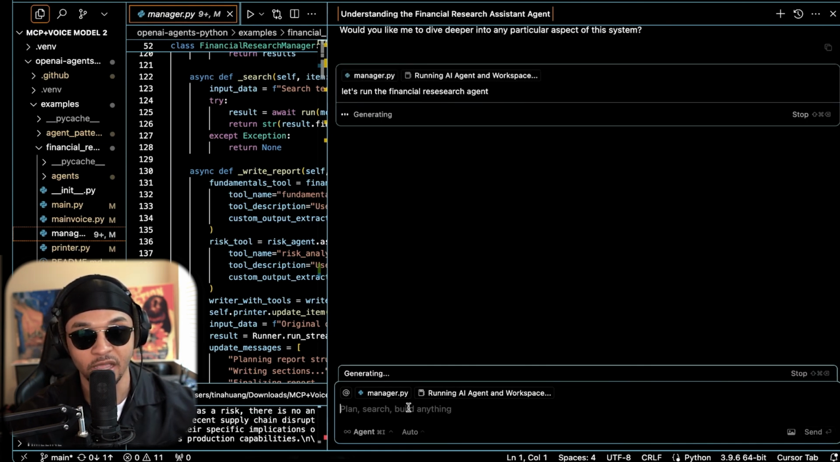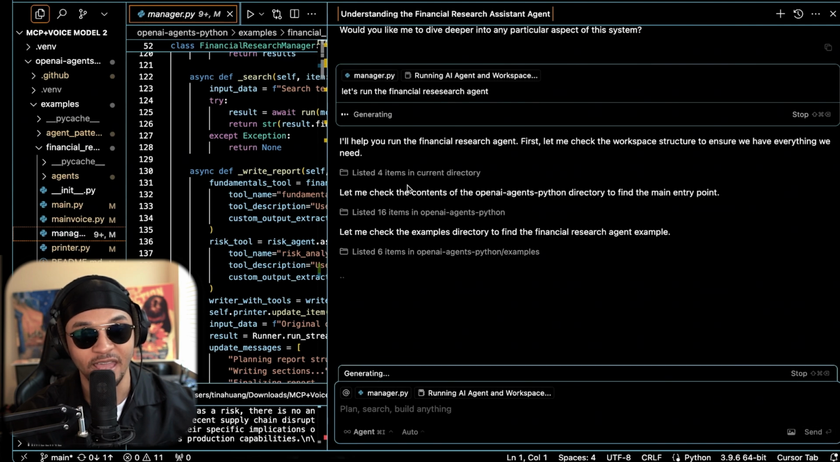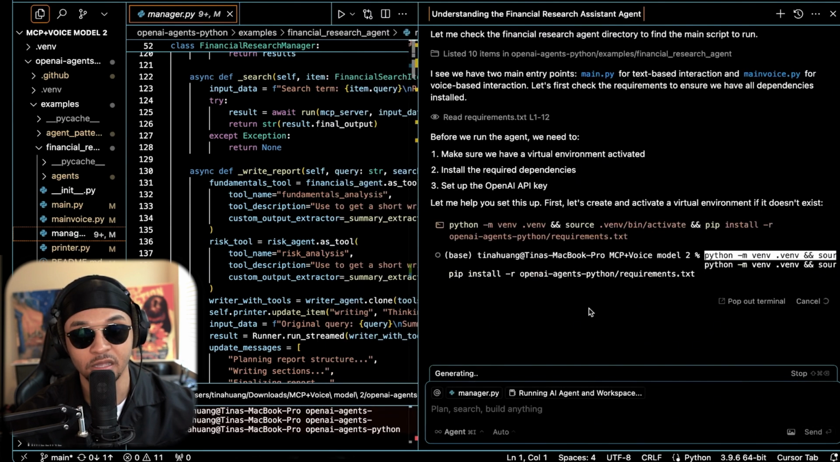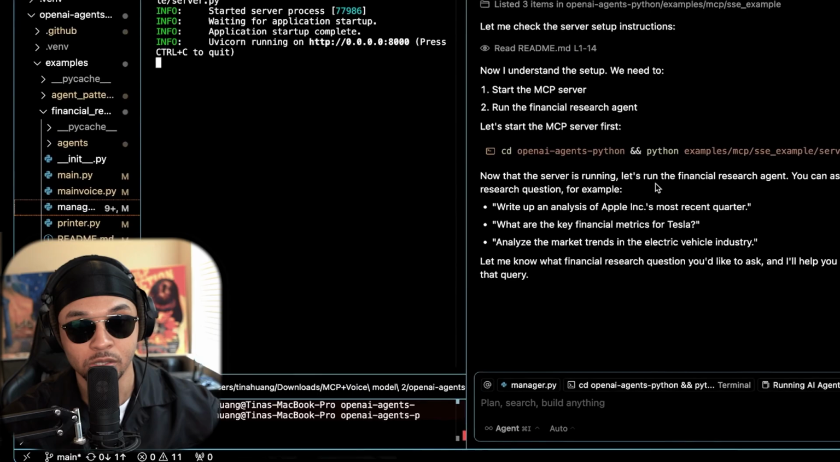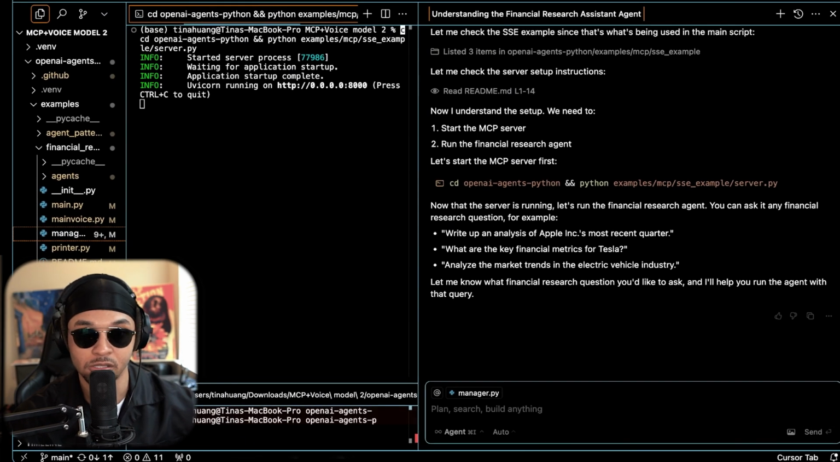So this is what an AI coding agent looks like at work. I can't lie, using Cursor, Windsurf, and AI agents in general has been a legit game changer for my overall workload ability. Okay, so looks like I need to install some dependencies, so I'll go ahead and do that now. 5 minutes later. So I installed those dependencies and the server is up. Now let's start the financial research agent.